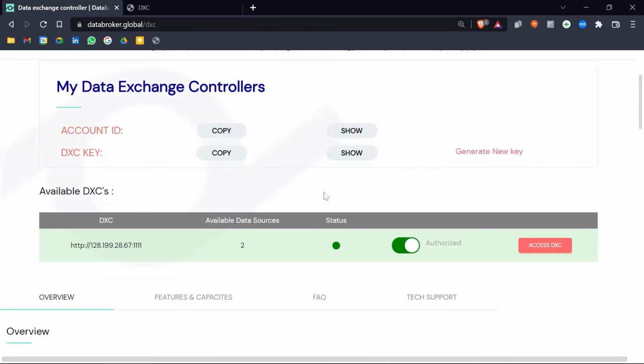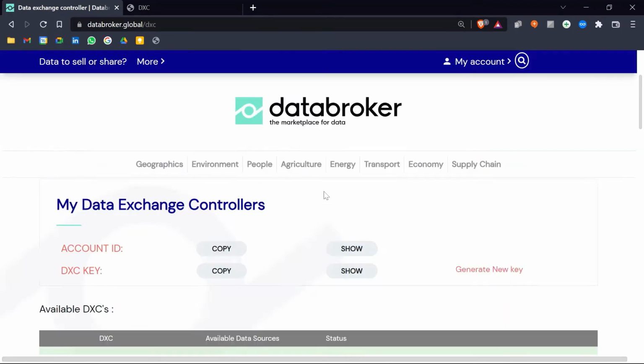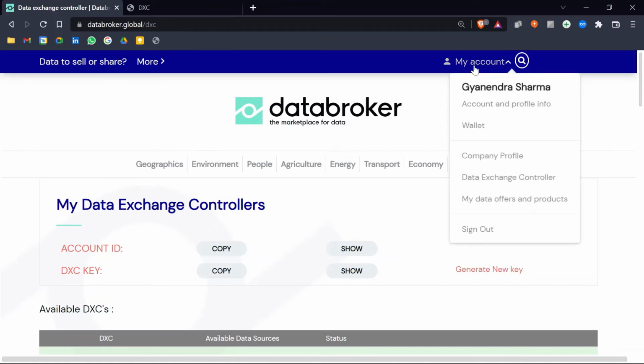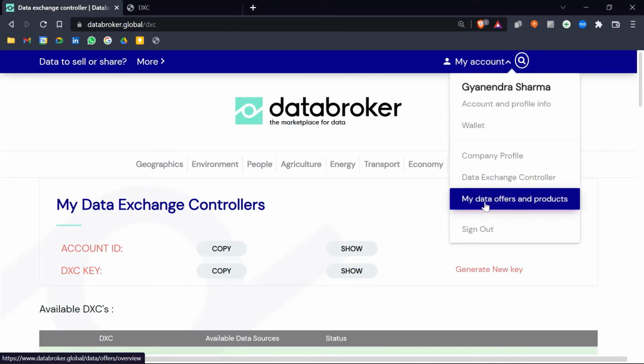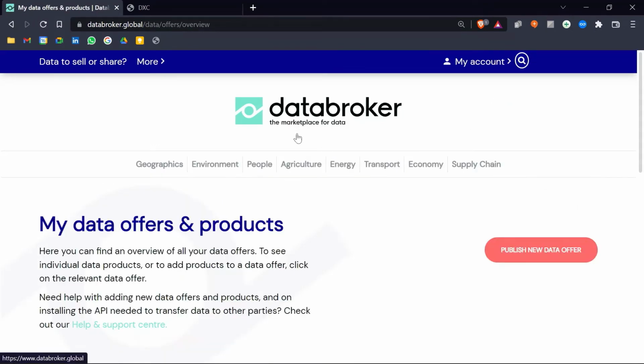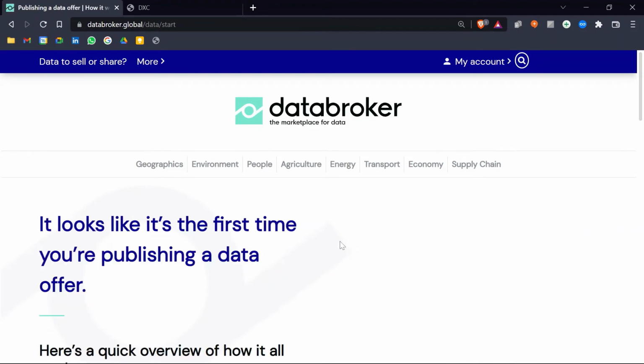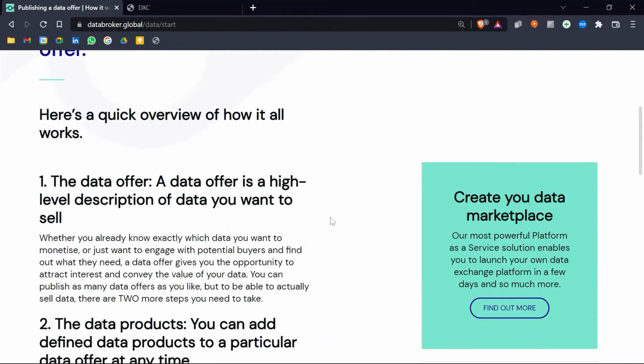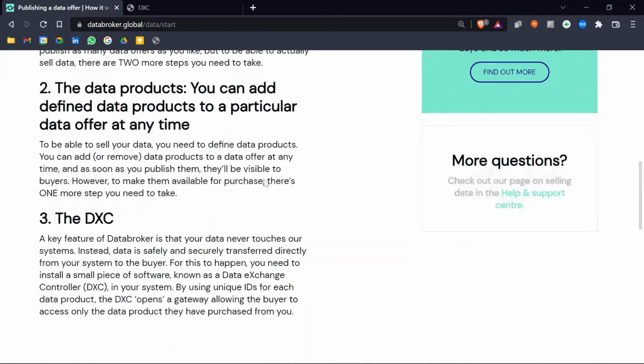So far, we are done with the setup on the DXC side. Now I will again go to my account section and go to my data offers and products. Here, I would like to publish a new data offer, and it says that it looks like it's the first time. So here we will get an overview of how it works.